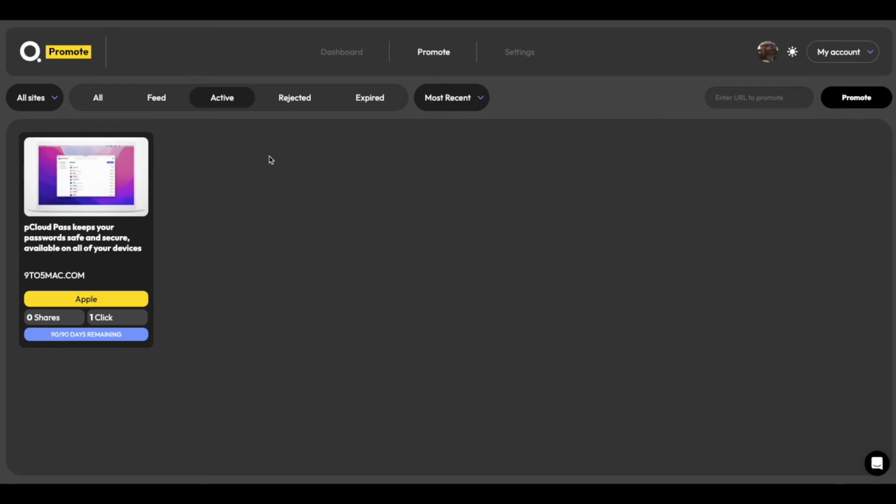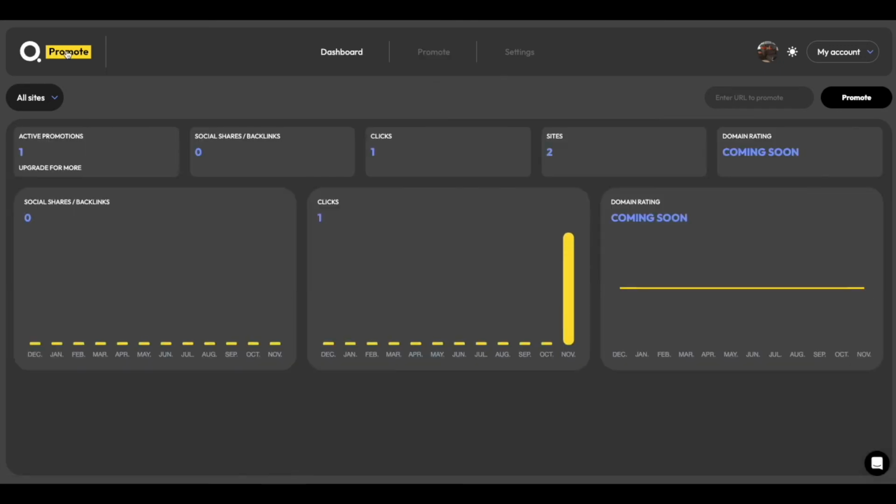And just like that, our promotion has been approved here. And you can see under our active tab here that we've got one promotion active with one click from our reviewer and 90 days remaining on the promotion. Heading into our dashboard here, you can also see that click has started to come through as well as the total up here as well. So really nice and really easy.